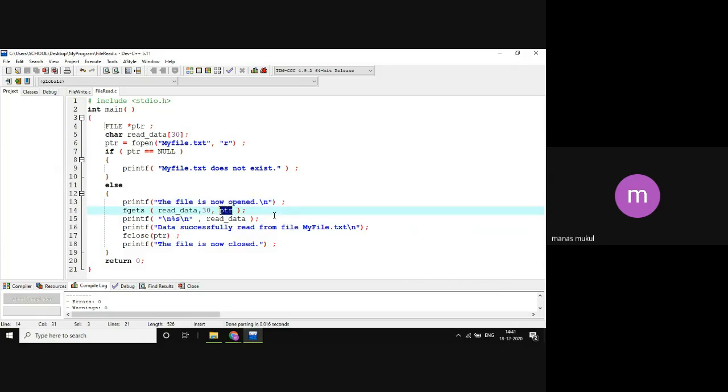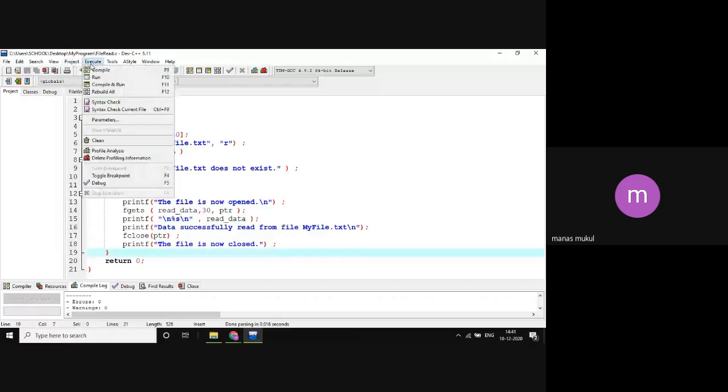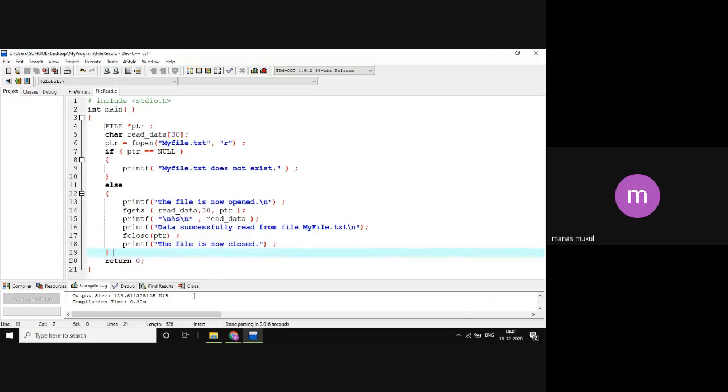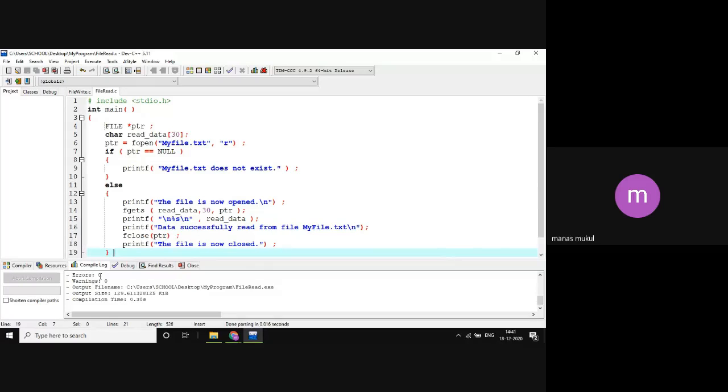Once we do this, all I need to do is print it. I'm going to print read data, because after this line of code, the contents of the file would have been stored in the read data character array. If I print %s, meaning a string, from this character array read data, I should get the contents of the file in my program. Now if I run this program, let's compile it. It compiled fine, there's no error. Now if I run this, what's going to happen?